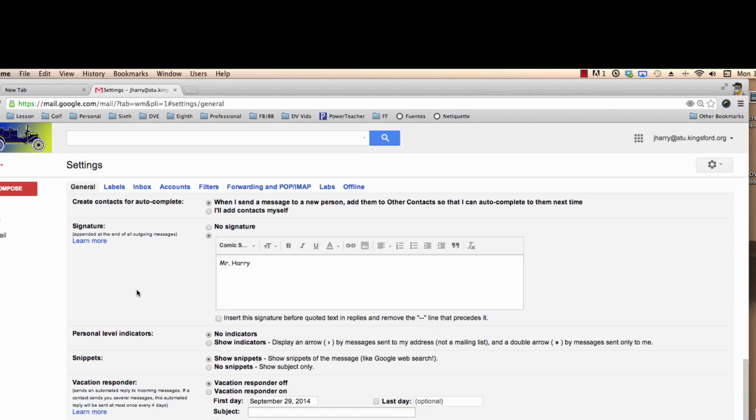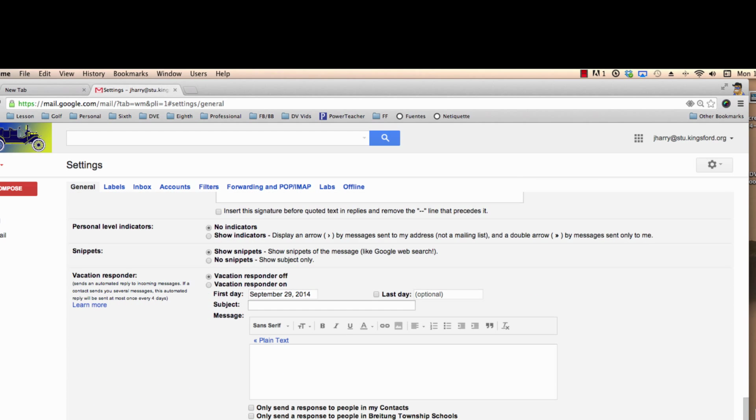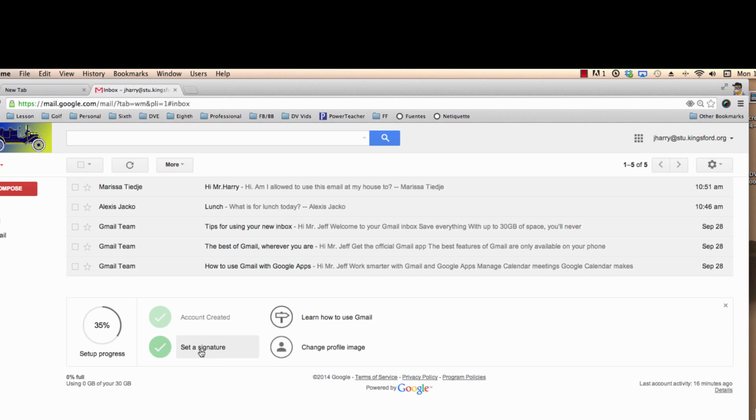Really, you don't need to change anything else in here, but now when you write a letter to someone, it's automatically going to have that at the end of your message. The important part is you've got to go to the bottom and click Save Changes, and that should take care of that for you. So when you've set a signature, that part's done.